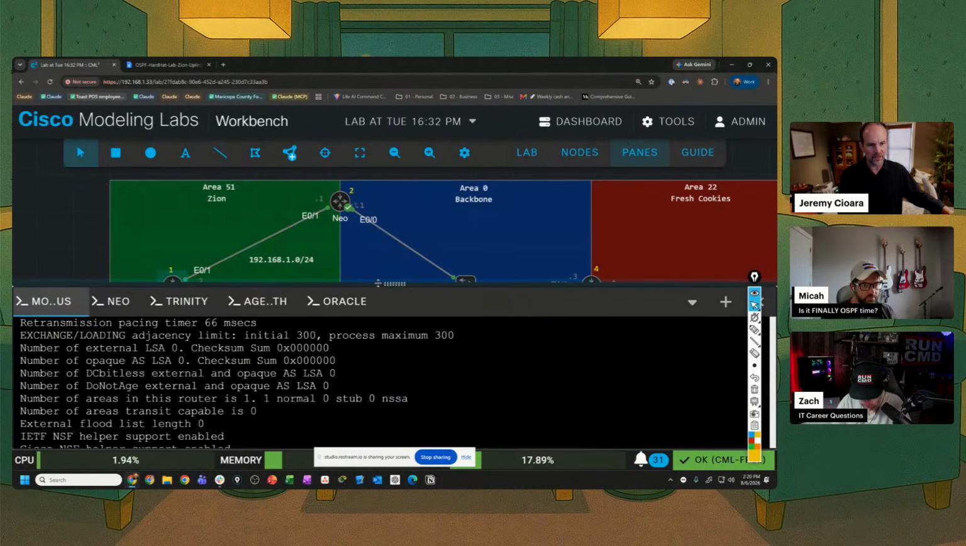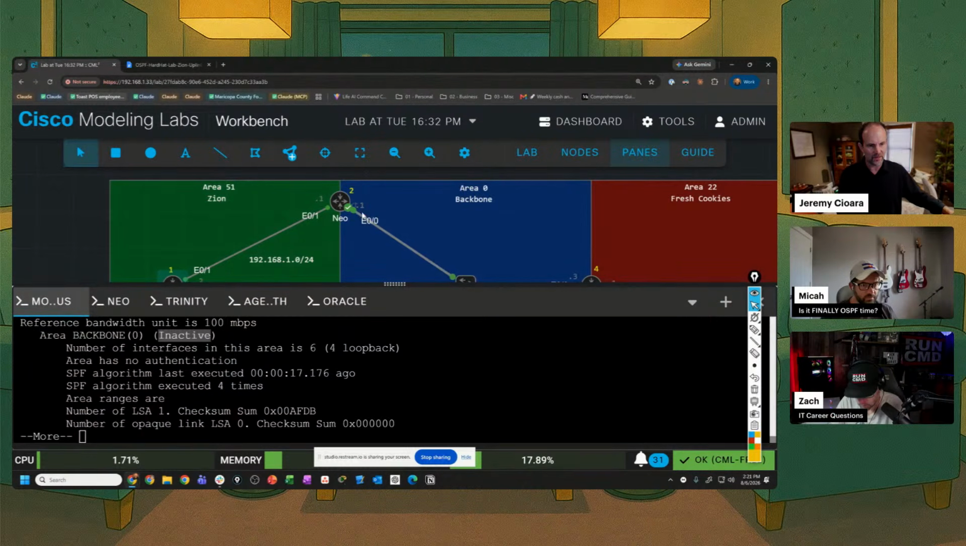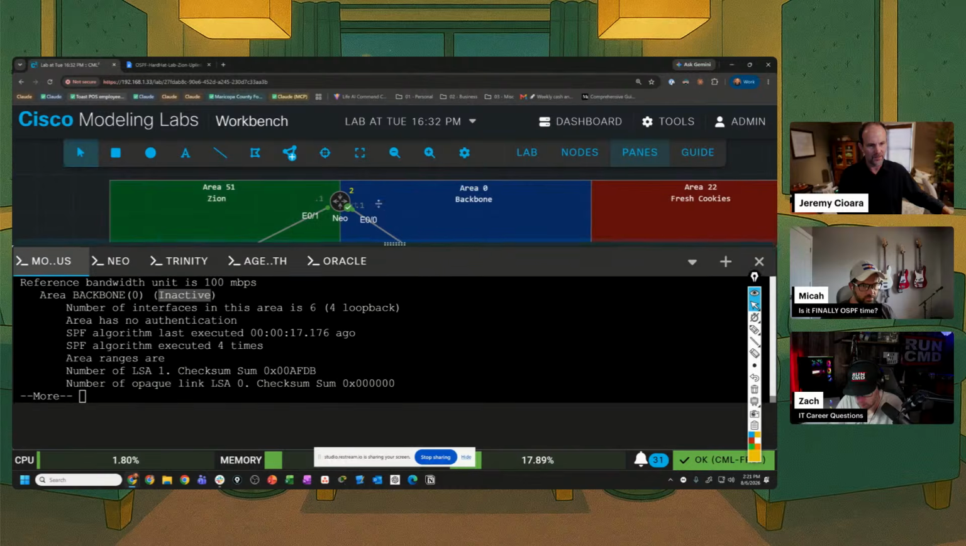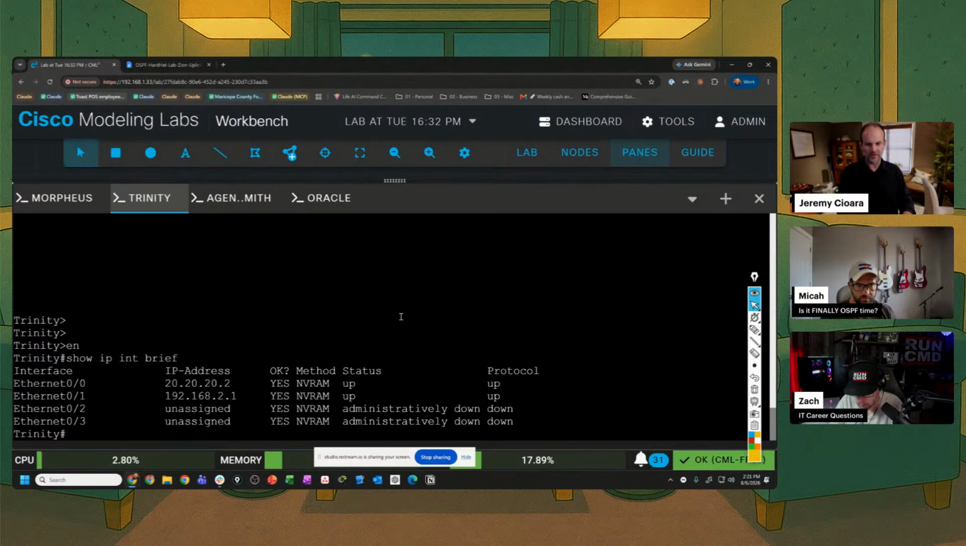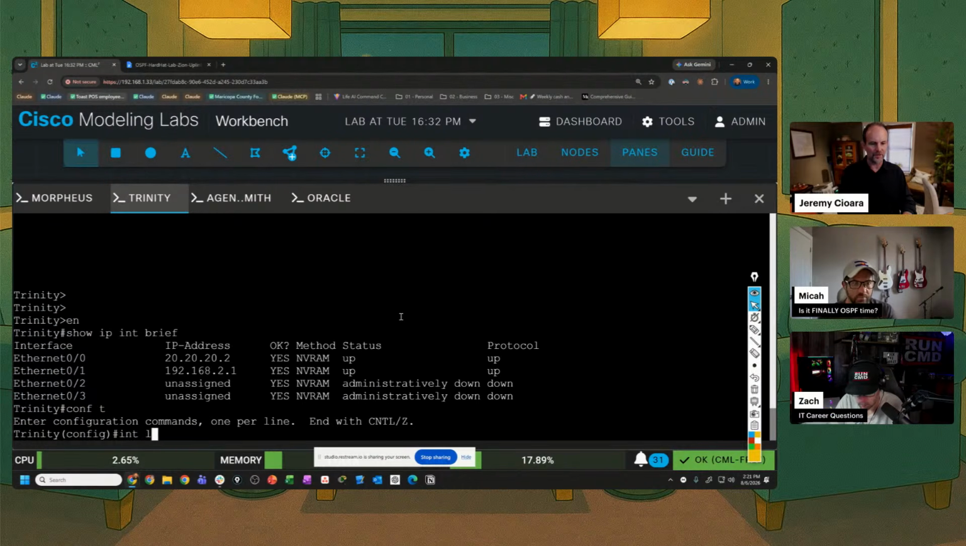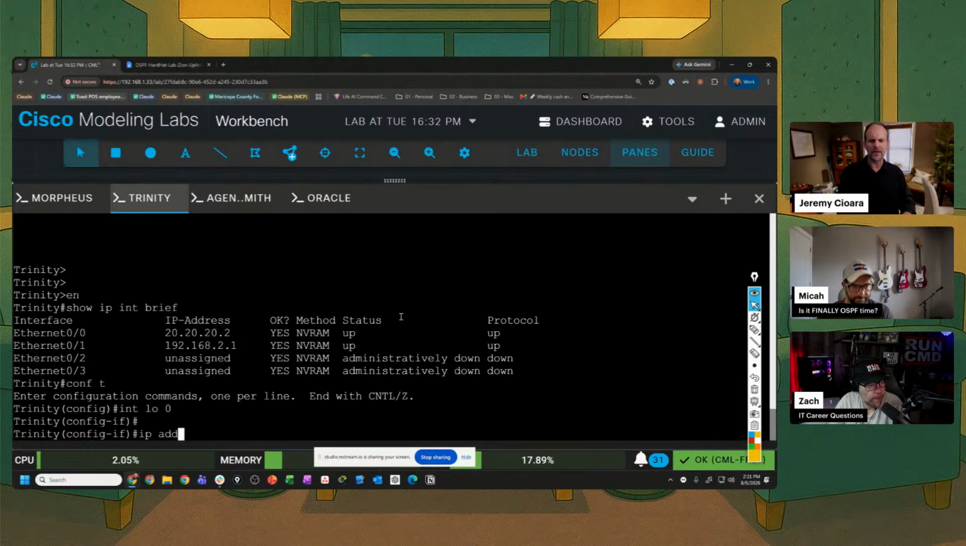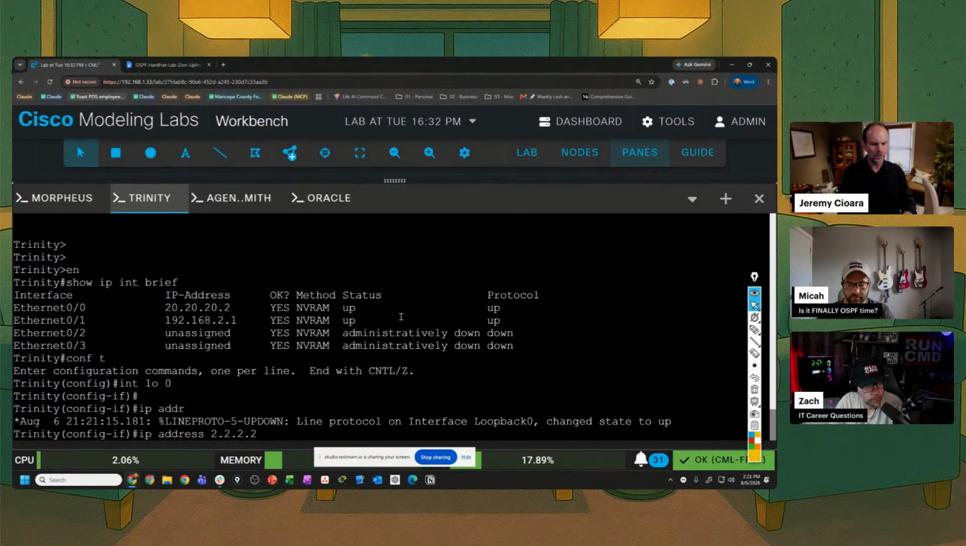Neo first. So we've got Ethernet 0/1 and Ethernet 0/0. Let's do it. So Neo, hop on over there. And we'll follow exactly what Morpheus showed us to do. It said we need a loopback interface. So interface loopback 0, ip address 2.2.2.2, 255.255.255.255. Again, that's the host route.